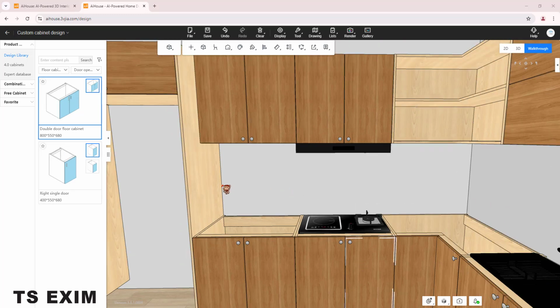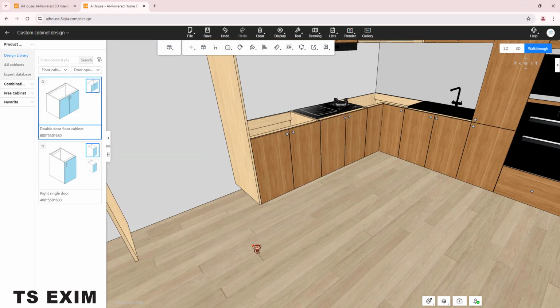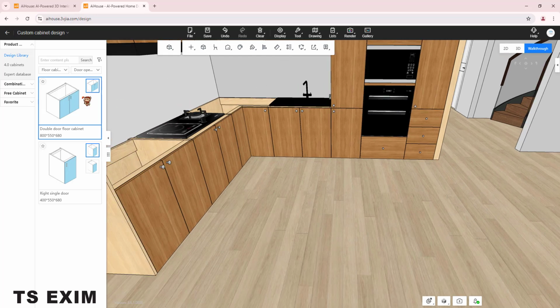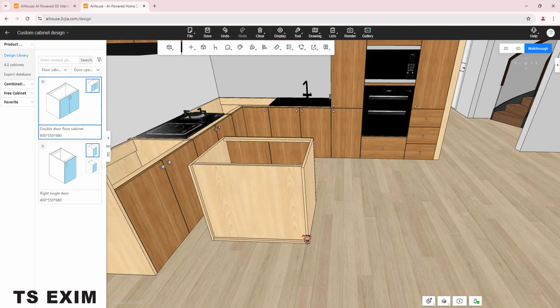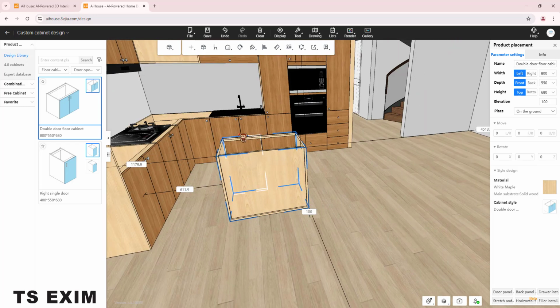Alright, before we do the countertop, you can drag another carcass in the center here to act as a kitchen island. So first button, go to floor cabinet. Then drag this double door unit to the center. We want to rotate the door facing to the left, right?